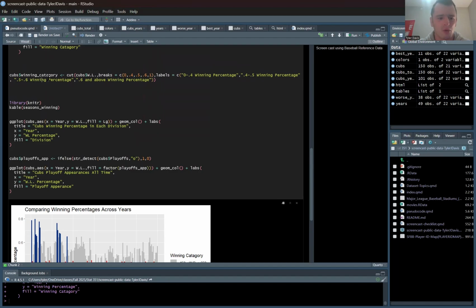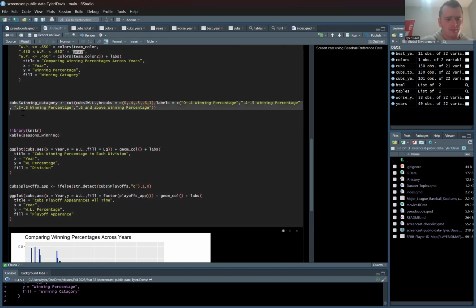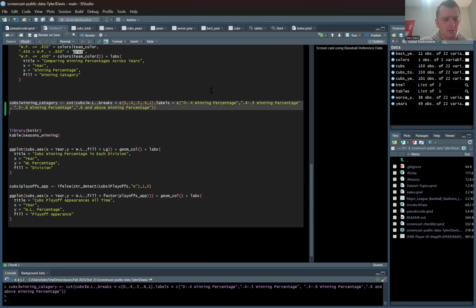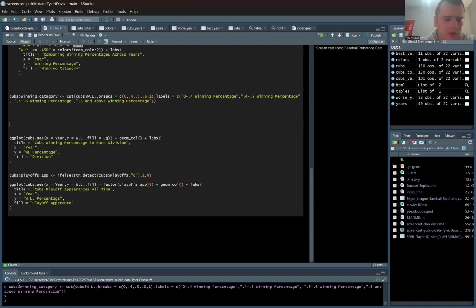So what we're now going to do is create a winning category. This Cubs winning category is basically going to break up the Cubs winning percentage into, what do we have here, 4 groups. 0 to 400, so basically you're winning 0% to 40% of your games. Winning 40% to 50% is another group. The next group is 50 to 60%, and 60 and above is our last group. So let's go ahead and create this Cubs winning category. All right, great. We created that Cubs winning category. Delete this guy.